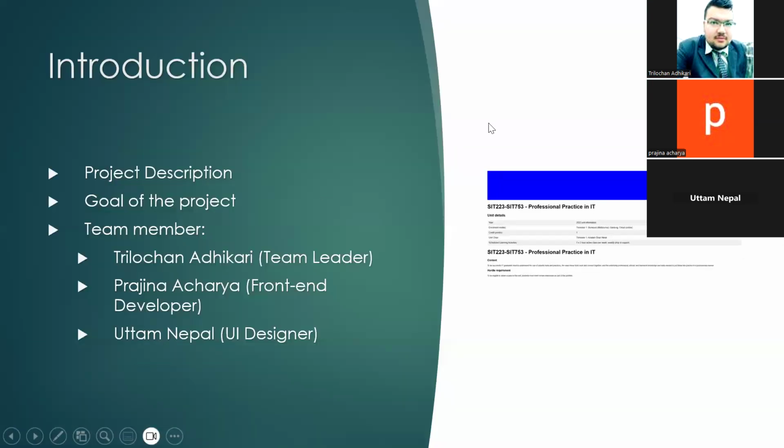For the introduction part, the project description: the project is about redesigning the Deccan University website as per the requirements and goals of the project. The goals of the project were to complete the project in the estimated time frame and to apply all the required requirements in the project.